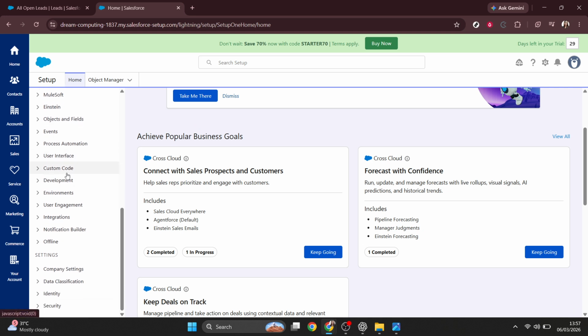When you're finished with the design, click Save. After that, click Activate. Activation is the part that tells Salesforce where this home page should be used.